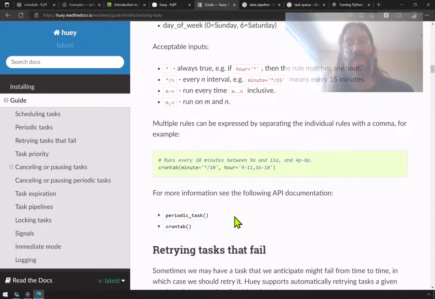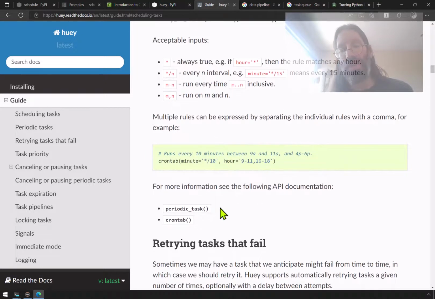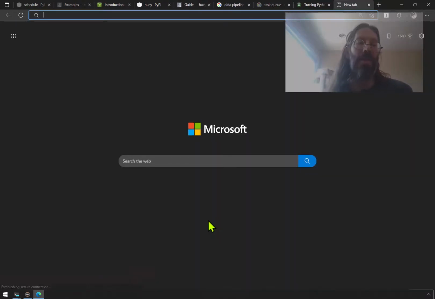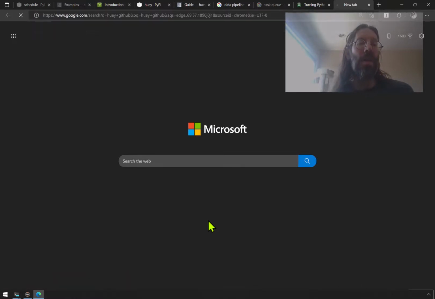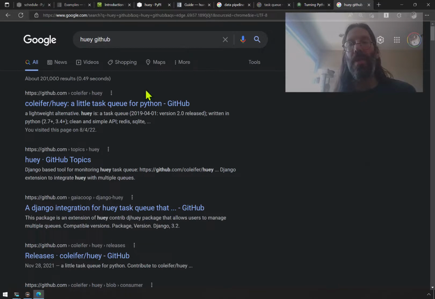So they give some interesting examples, but if you're still left feeling high and dry and you want to know more, one thing you can always do is go to GitHub for that. So it's Huey GitHub. I didn't bring this tab up ahead of time because I wanted to show you the process. So you find Huey on GitHub.